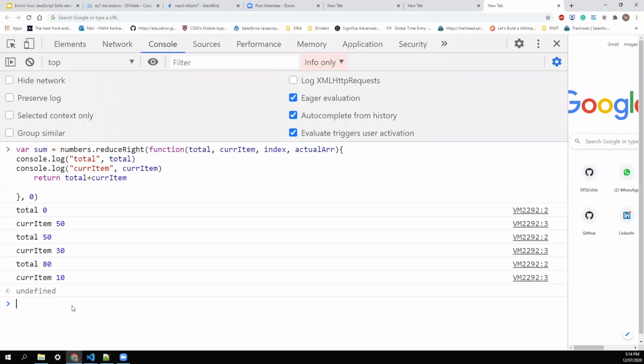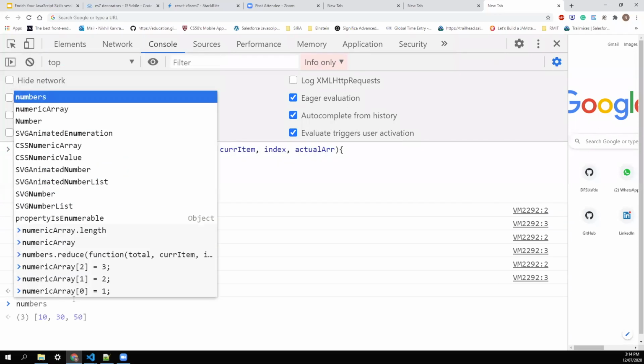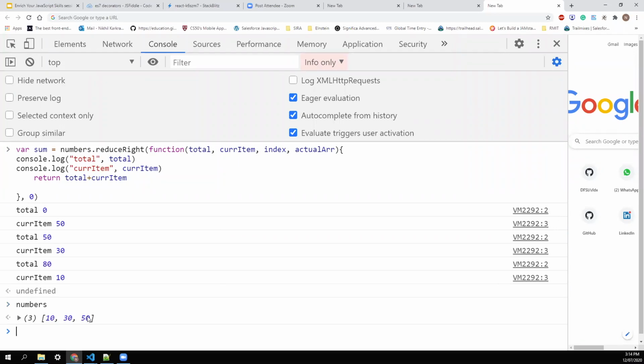right to left. So it picked 0 as the initial value, that is correct, but the current item this time is not 10. It picked the last value that was in our numbers array. So if I print my numbers array, you can see it picks the last element, then it picks the second last and the first one. Likewise, it runs from right to left. So you may get reduce or reduceRight. Just make sure you remember the syntax and understand what this parameter is doing. It's holding the initial value or the previously returned value.